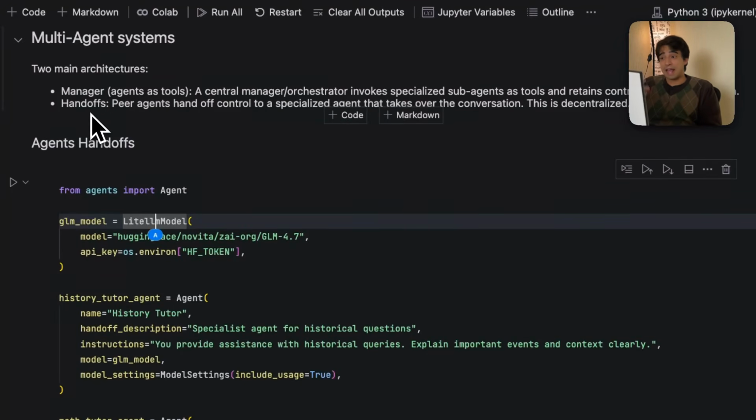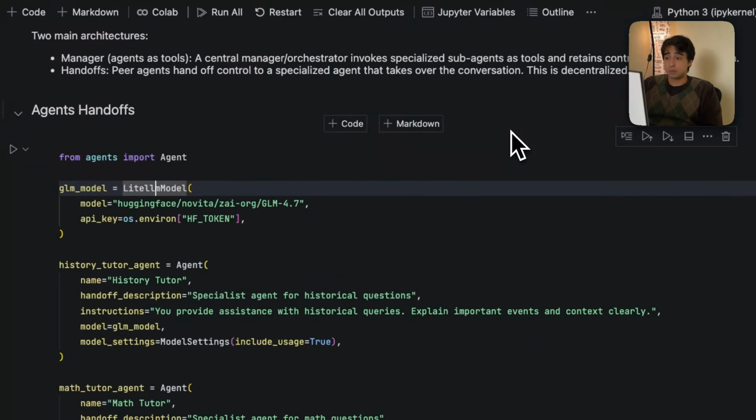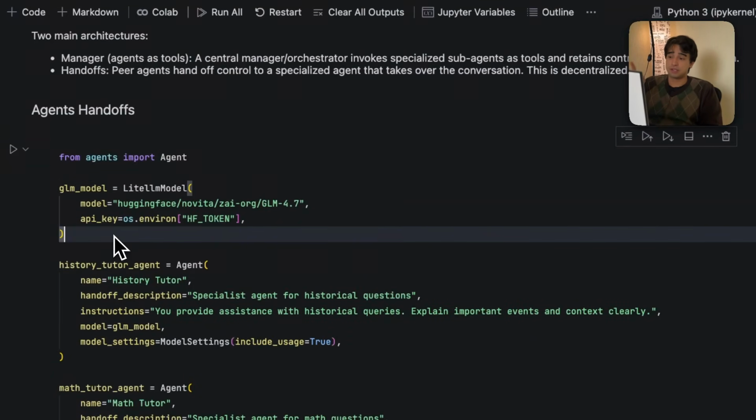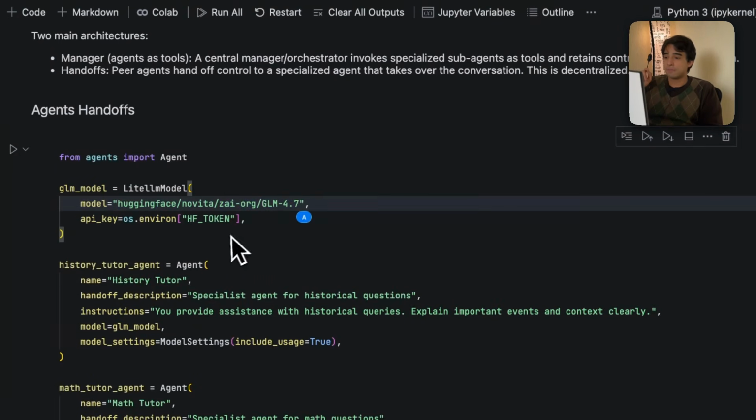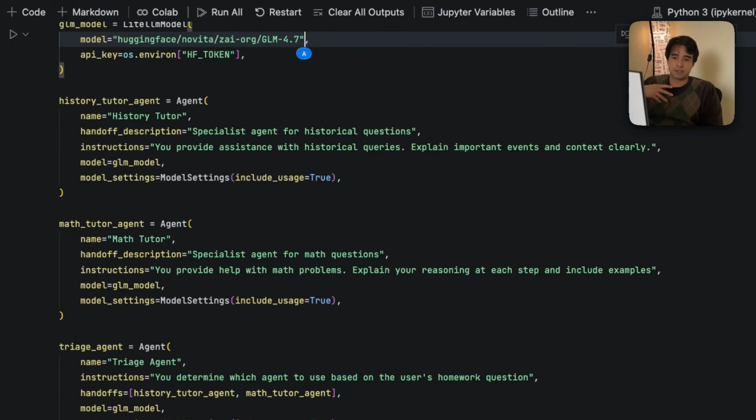Or you can also have a handoff workflow where peer agents hand off control to a specialized agent that takes over the conversation. And it is actually that delegated agent who is going to give us the final result. It does not report back to a sort of manager. Okay. So let me show you how both of these work. I'm going to keep using Hugging Face models right here, so I'm going to use ZAI's GLM. In this case, we have two different agents. Let's suppose that each one has its own very specific set of tools, very specific set of instructions and workflows, etc.